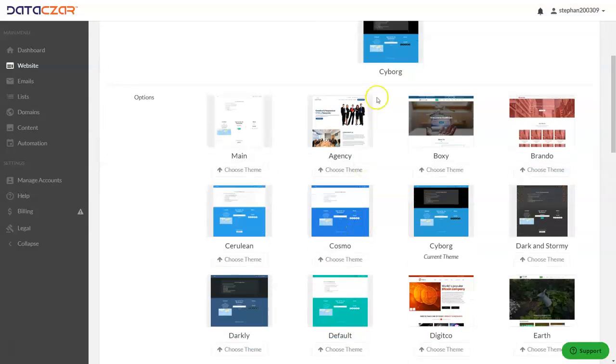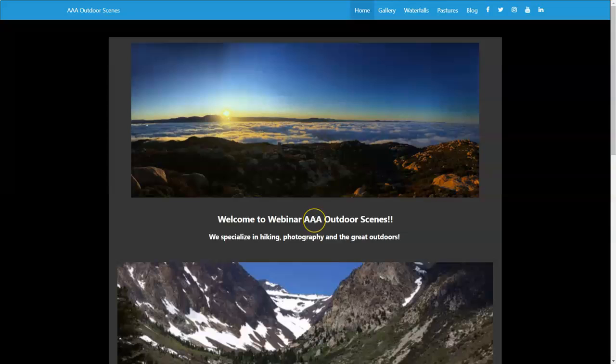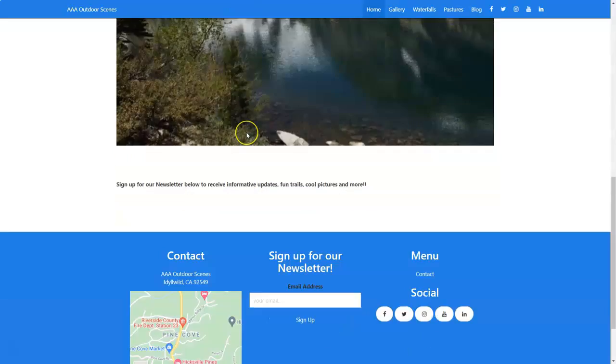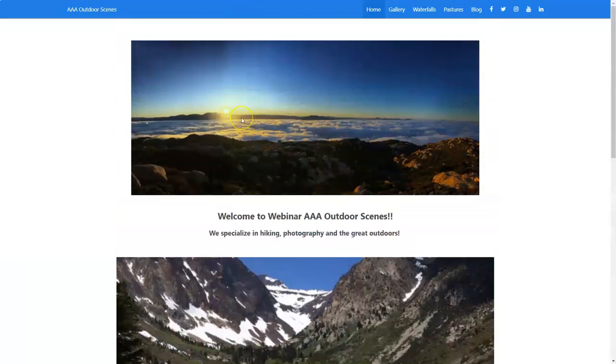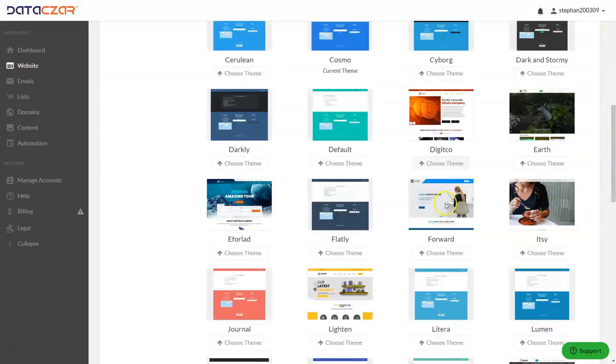Let's tab back over. And actually it was Cosmo that I wanted to show. I accidentally chose Cyborg. So there's Cosmo. Let's tab back over. We'll do Control F5. And there's Cosmo. It has a different top and bottom menu with the white background. We'll tab back over. Just going to run through these real quick here.